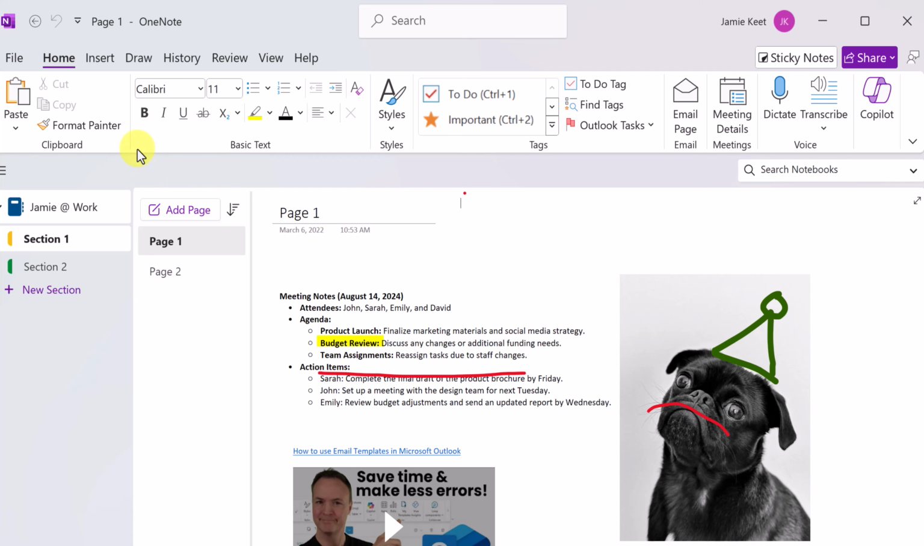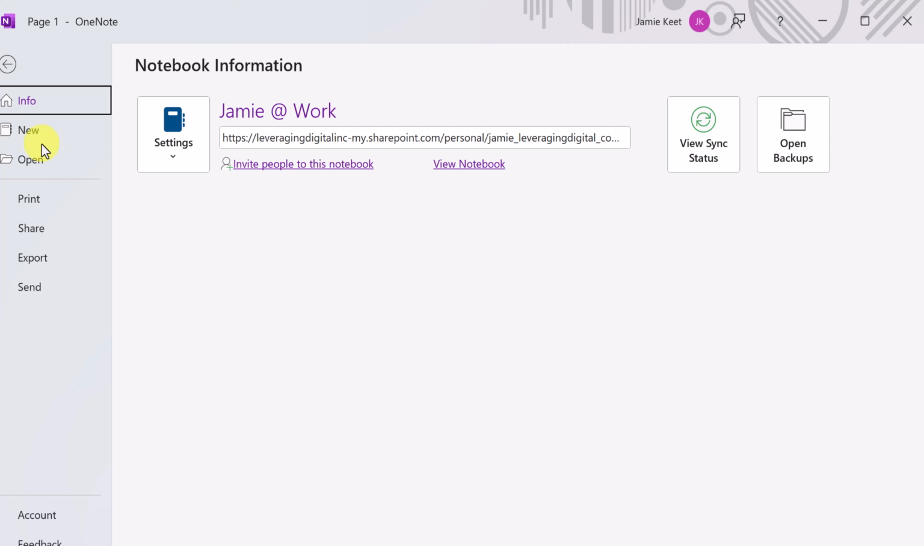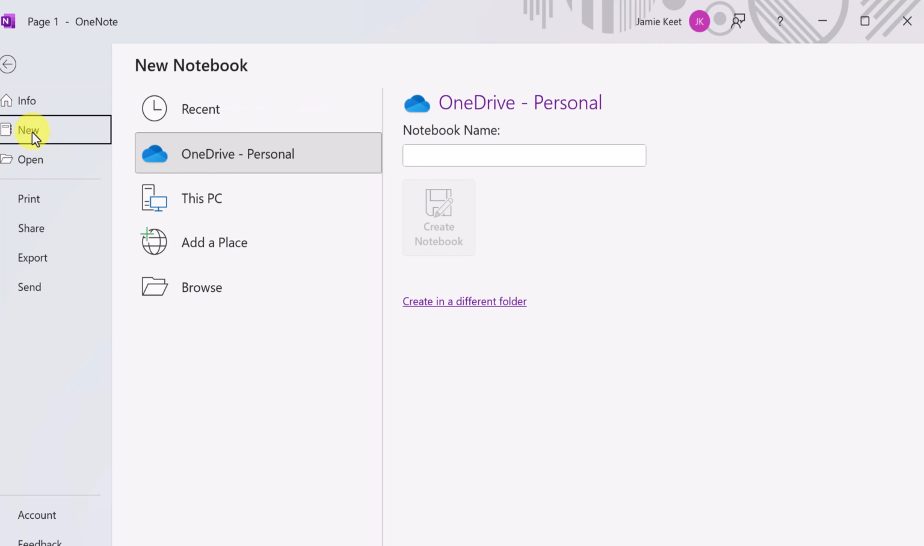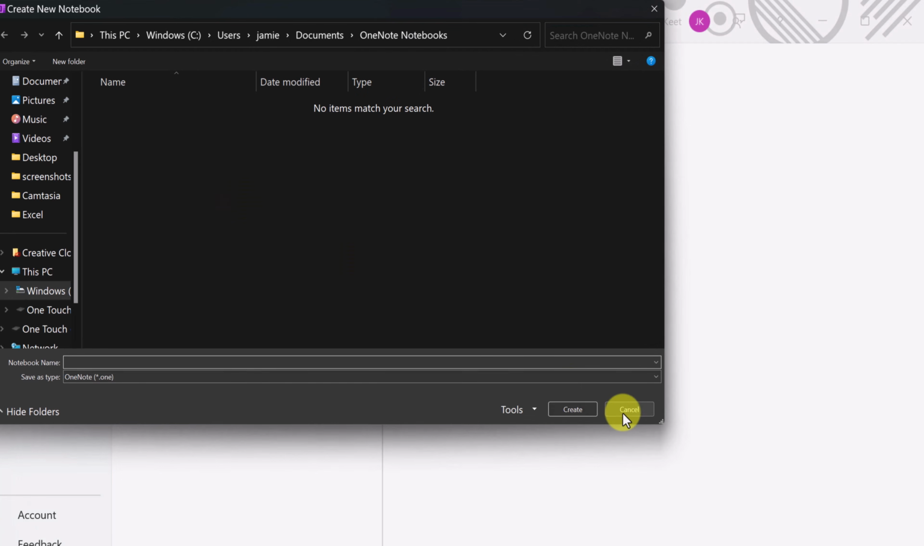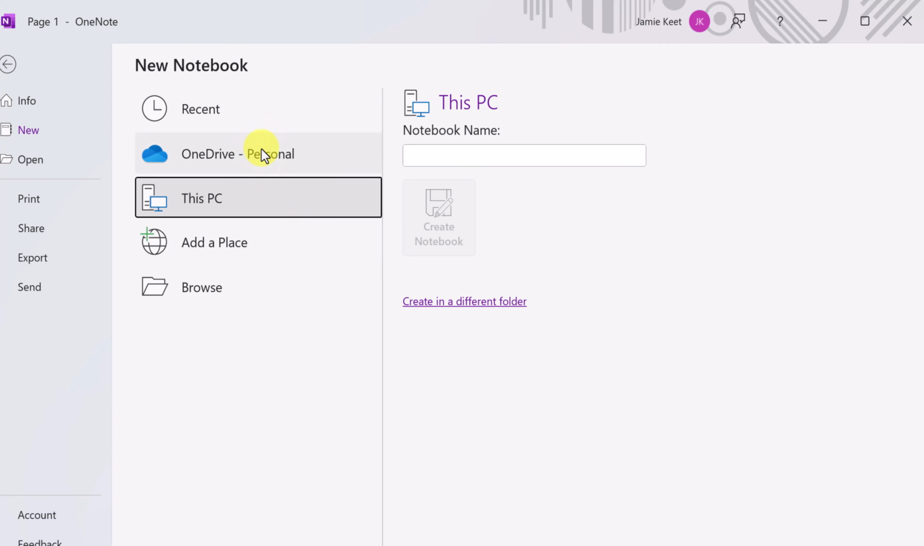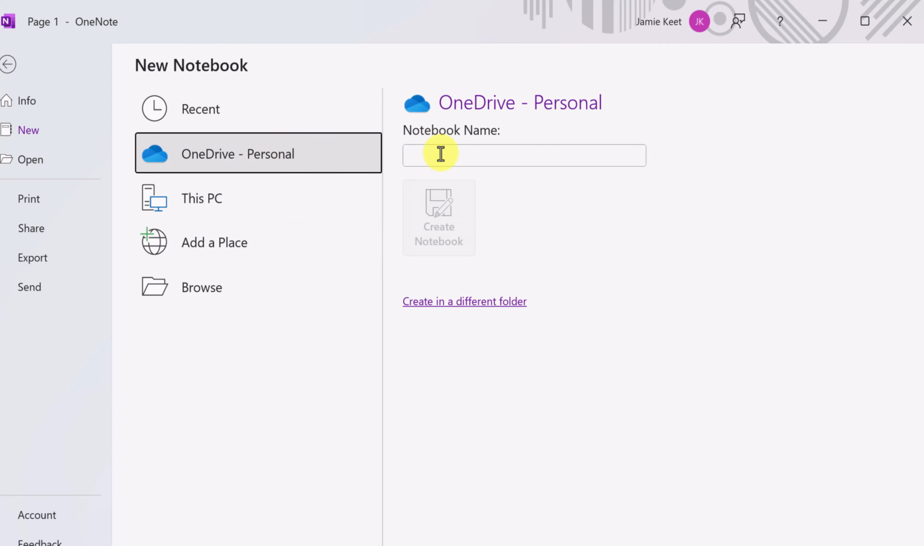To create a brand new notebook, I go up to the tabs across the top and select File, and you're going to see New here on the left. Now, the first option after I select New is where do I want this notebook to be saved? Do we want it to be in OneDrive, which is in the cloud, so you can access it from anywhere, anytime, or do you want it to be on this computer, and then you can double click and select a spot from there? For this example, I'm going to save it on OneDrive. I'm going to create a notebook, and I'm going to call it New Product Launch Project Plan.